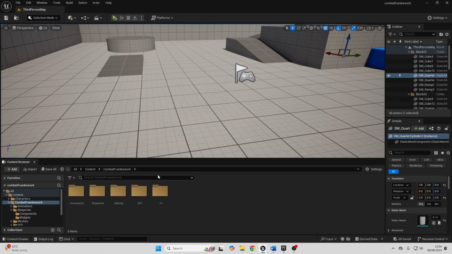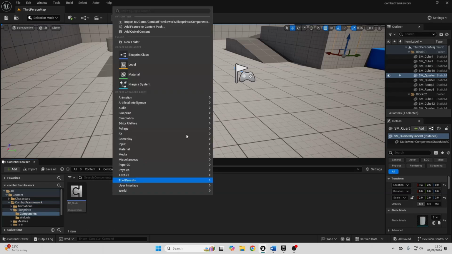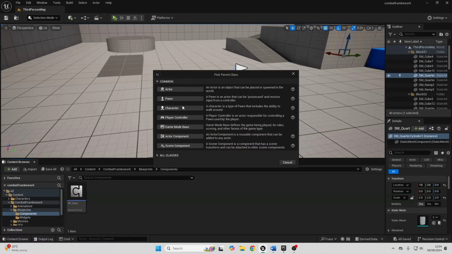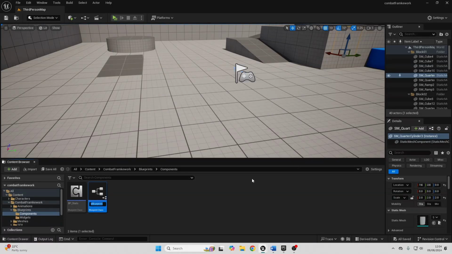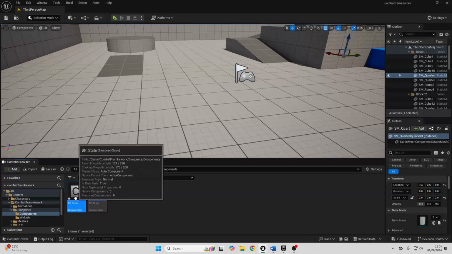So to do this, if we just go over to our blueprints folder and over to the components folder, just right click and select blueprint class, then select an actor component and just call this bp_state. Then double click and open this up.